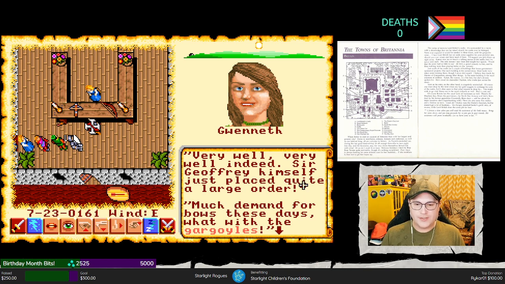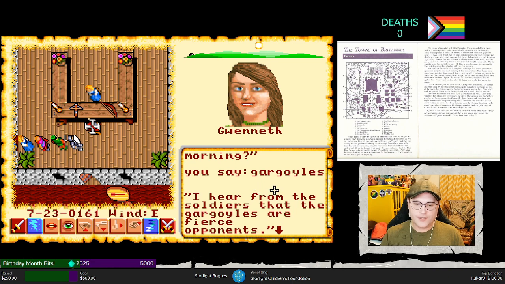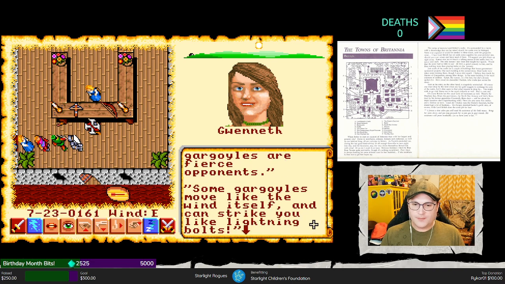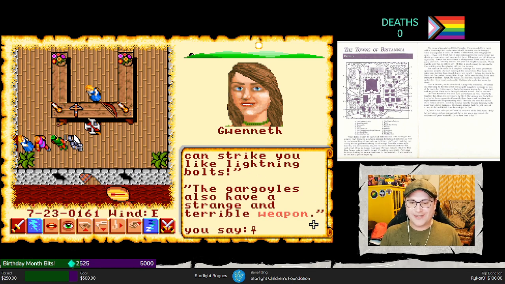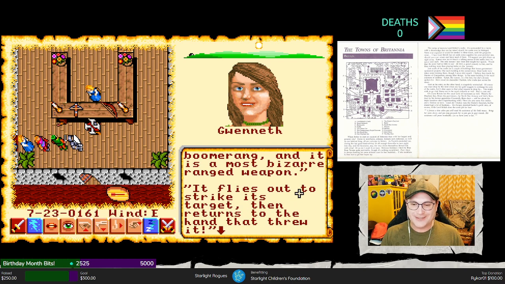Let's see. Much demand for bows these days, what with the gargoyles? Well, first you can talk about the gargoyles. I hear from the soldiers that the gargoyles are fierce opponents. Some gargoyles move like the wind itself and can strike you like lightning bolts. Gargoyles also have a strange and terrible weapon. What weapon would that be? Gargoyles. They bad. It's called a boomerang, and it is a most bizarre ranged weapon. I mean, I'm literally using one. I'm standing in front of you with a boomerang on my hip.